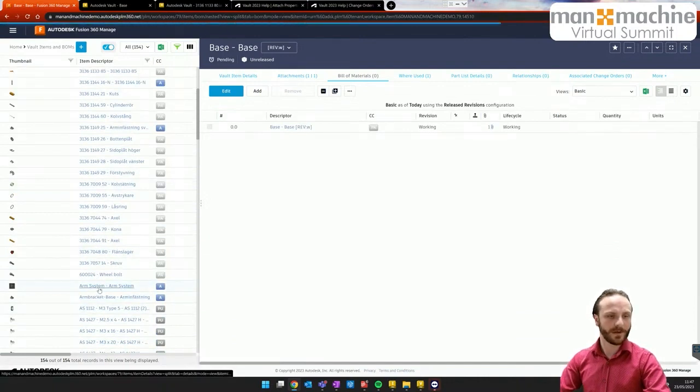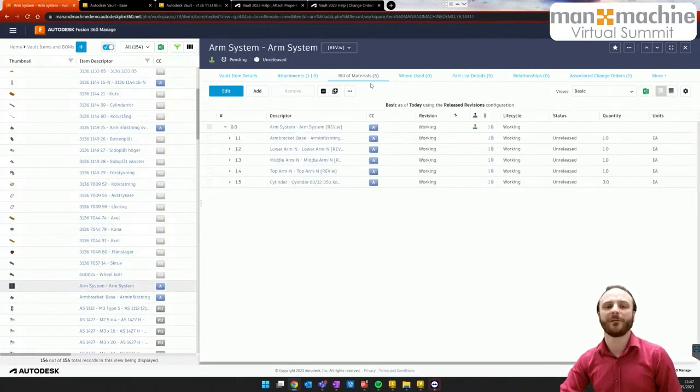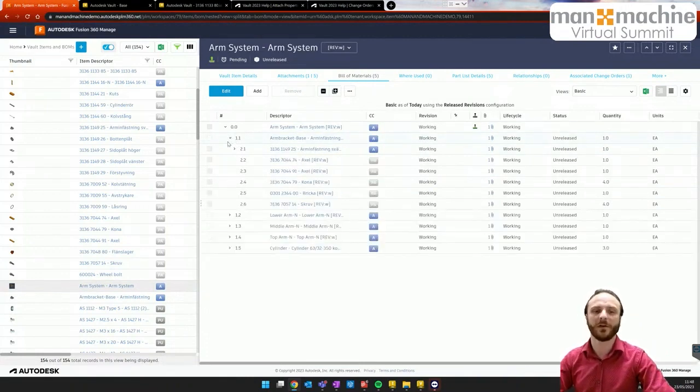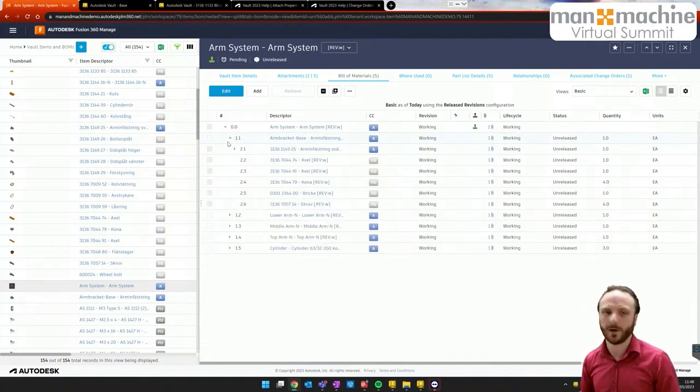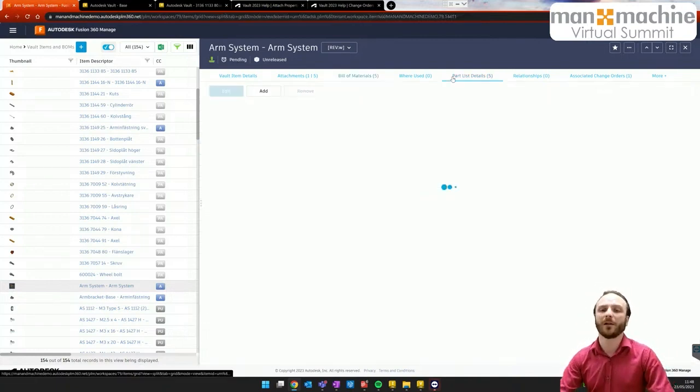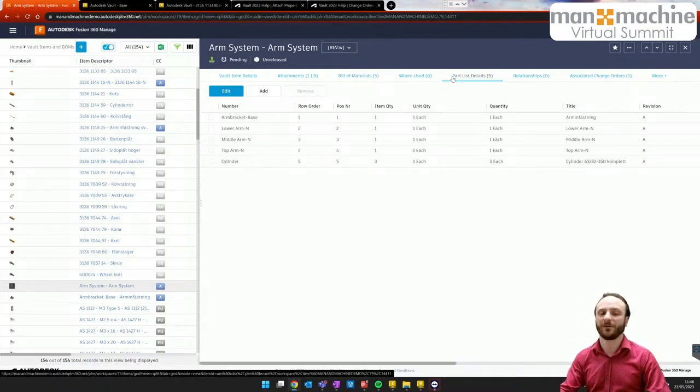Where's my ARM system? There's the ARM system. Okay. If I go to bill of materials for the ARM system, you can see that I have a full parent and child relationship available for us. Any items making up this particular part, we can see and keep track of in here. Parts list details, if we wanted to, is going to give us a full parts list.